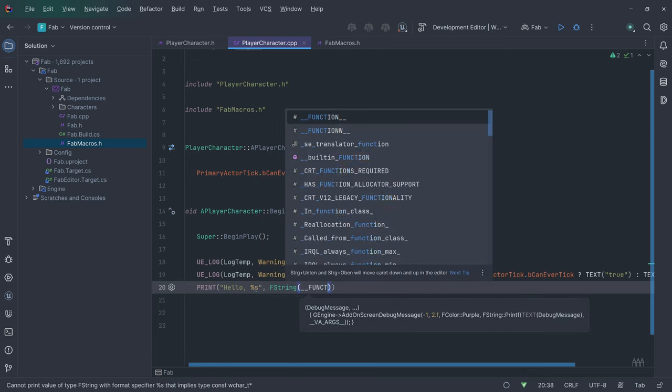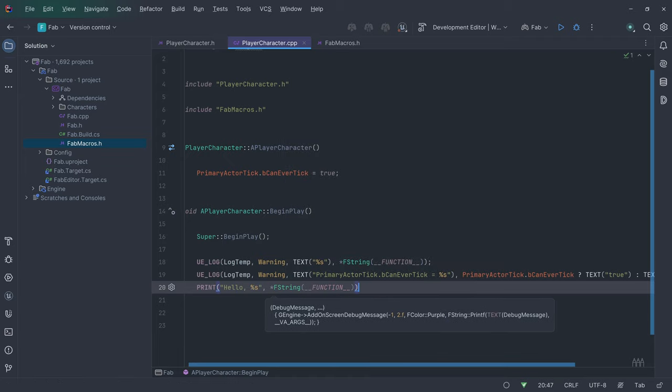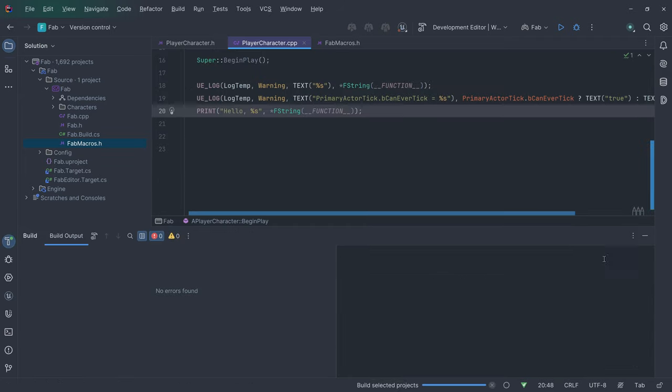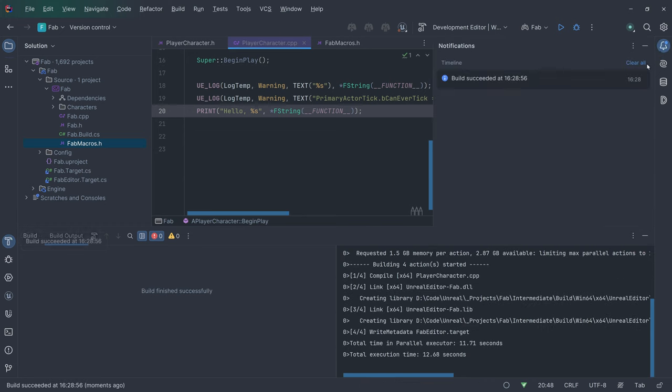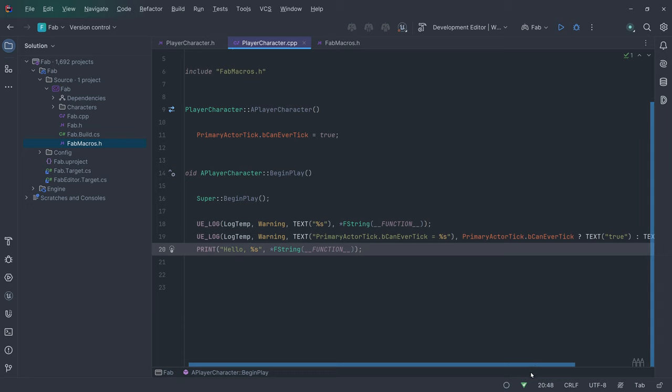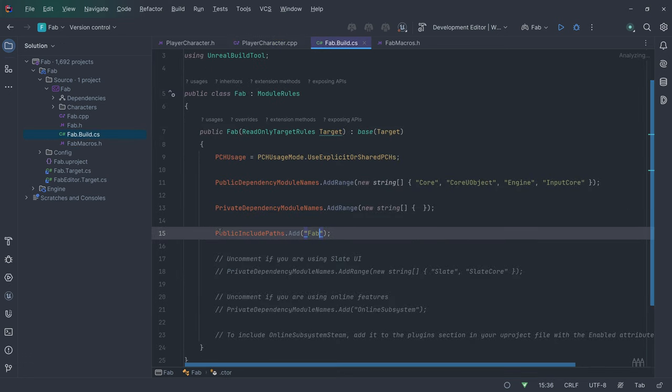And then I'm going to type FString function. And don't forget the asterisk to dereference the return pointer. And now let's check if this worked. Okay, the build succeeded. However, before we test this out, I'd like to point out that we were able to include this header directly because we added the fab folder to the include path.